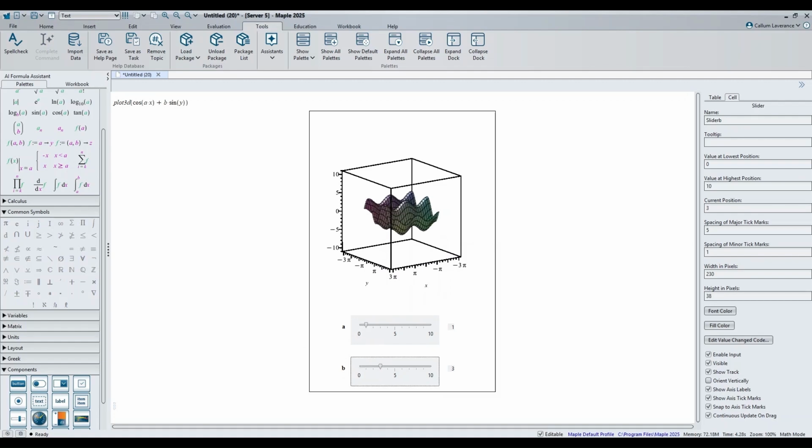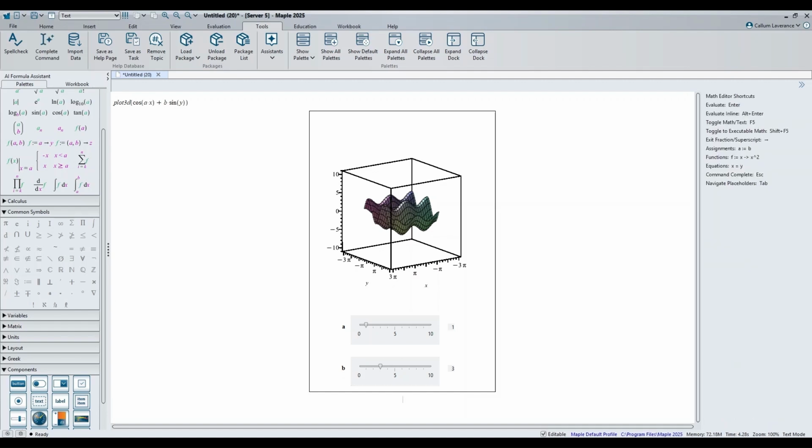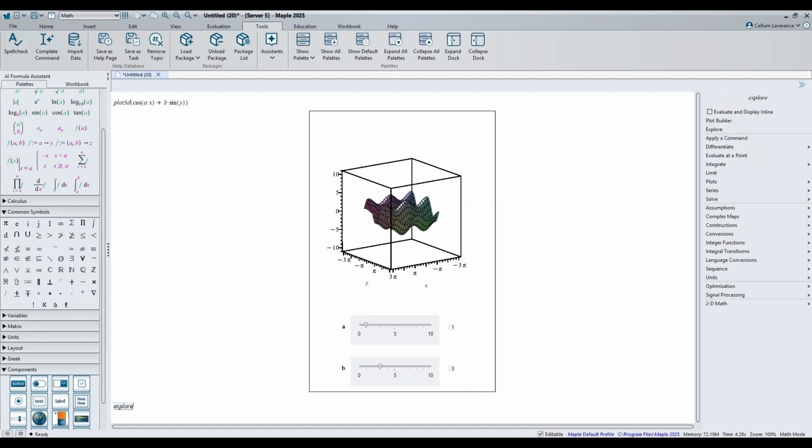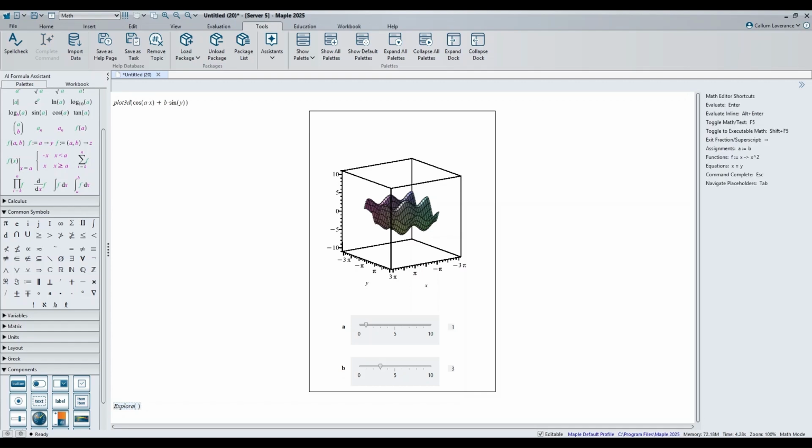So this provides a useful way to experiment with problems and fill any gaps that you may have in your knowledge. Now, it's important to note that the explore functionality is also available through the Explore command, like this. This will provide much more functionality and customization options.